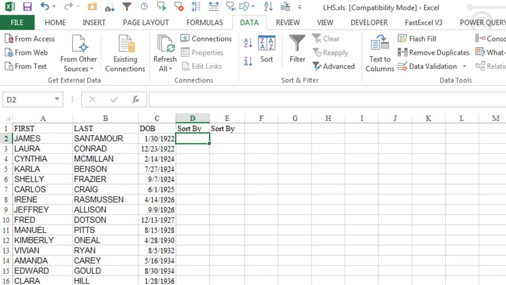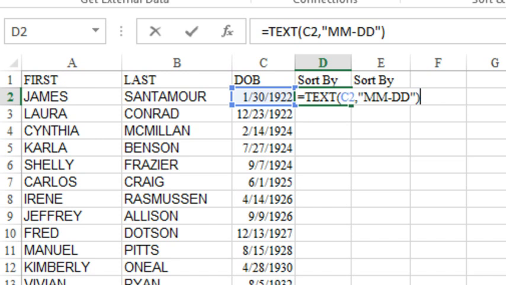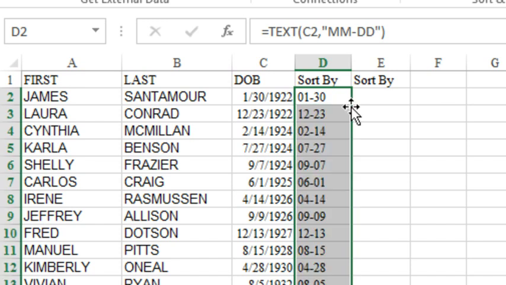And I have two solutions to this, one really easy and then one far more complicated. So let's start with the easy one where we use =TEXT of that date in C2, comma, and then in quotes, we're going to say we want it in MM-DD format. The MM is really important because it will give us 01 for January instead of just 1, and that will be a very nice sortable sequence.